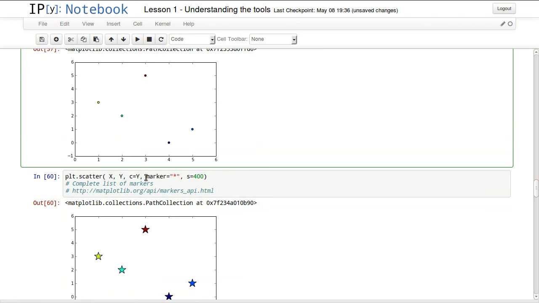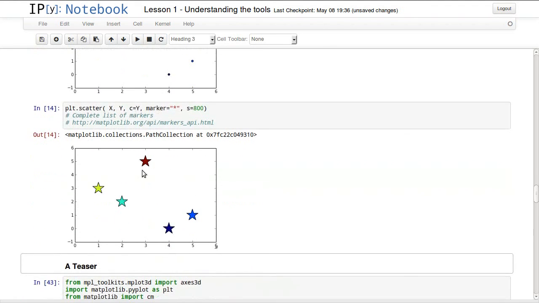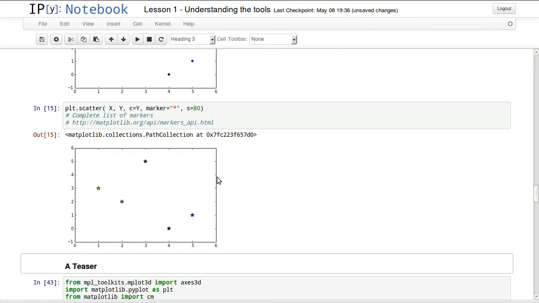Introducing one more thing is marker. We can use the parameter marker to change the markers in our scatter. The complete list is available in this URL. And s for size, or scale actually, you can scale your markers up or down. So we can say, for example, we want to make it 800, and this will generate bigger stars. If we go with 80, that will generate much smaller stars.